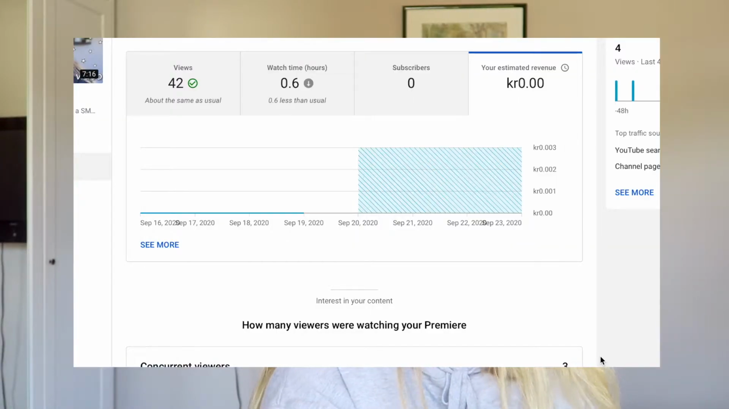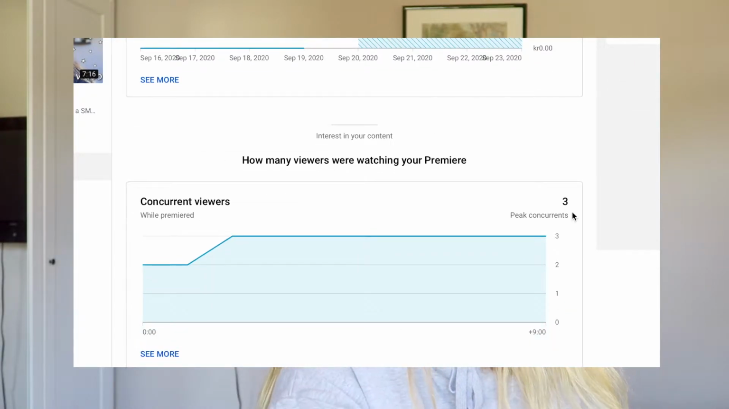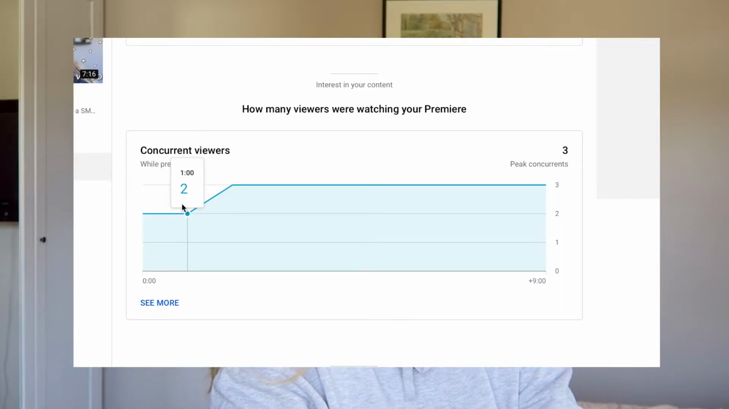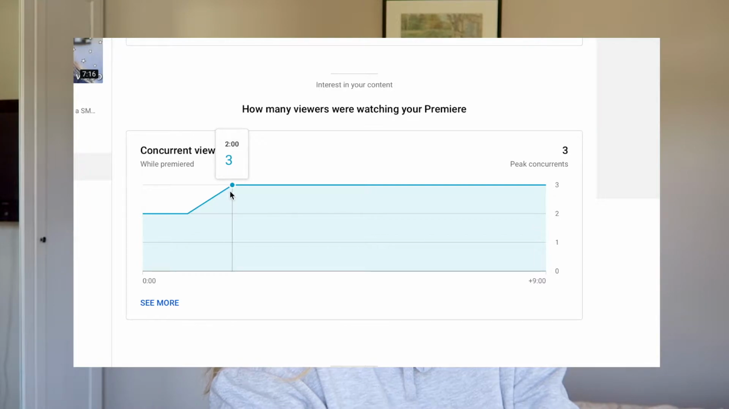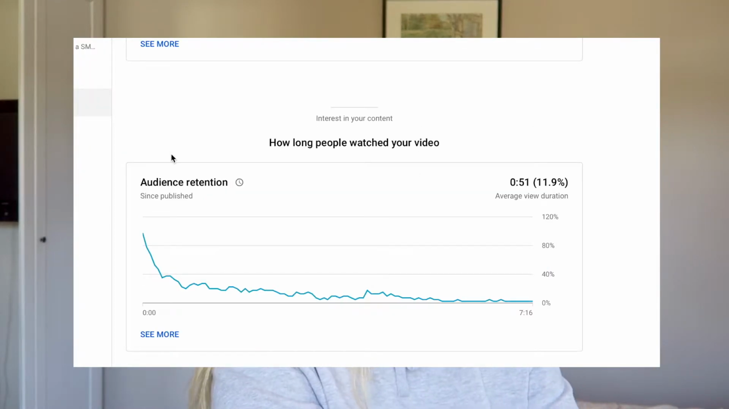Scrolling down here, still on overview, you can see I have a square that says how many viewers were watching your premiere. If you don't know what a premiere is, it's kind of like a live stream of your video. As you can see by this graph, I had 2 people watching in the beginning and then 2 minutes in I had 3 people watching to the end. And scrolling all the way down, we have audience retention.